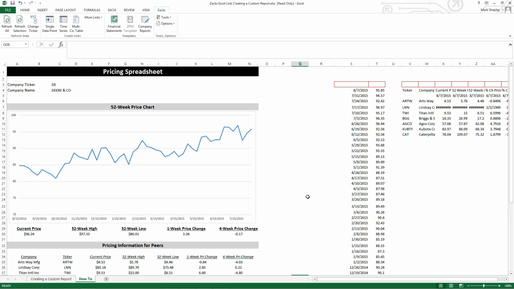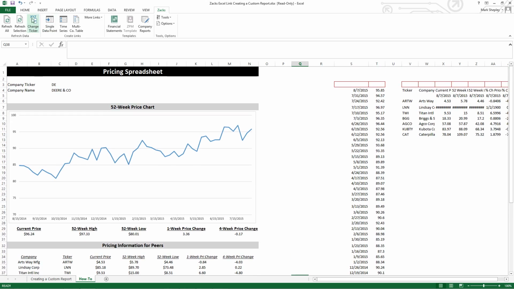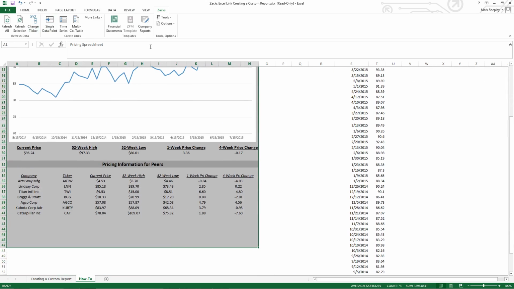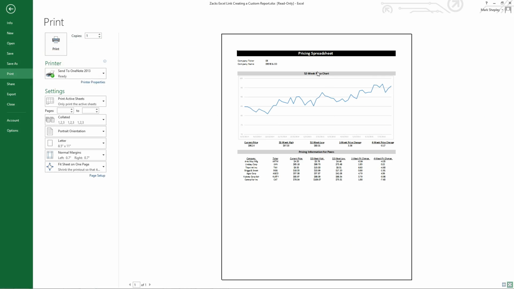So now utilizing the single data point, time series, and multi-company table, we put together a pricing spreadsheet for DEER. This can be adjusted by switching this ticker and then changing our peers. But once this is done, we can go ahead and we can set the print area, file, print, and you'll now notice we have a printable pricing spreadsheet.